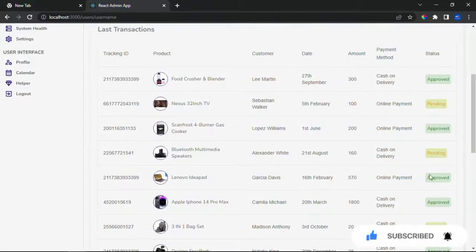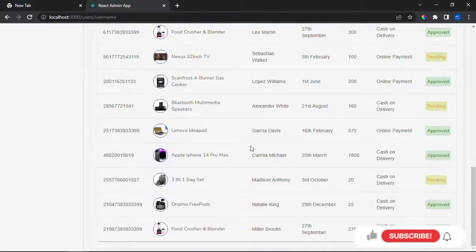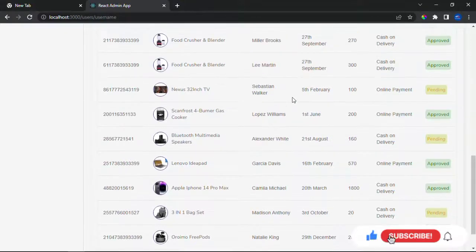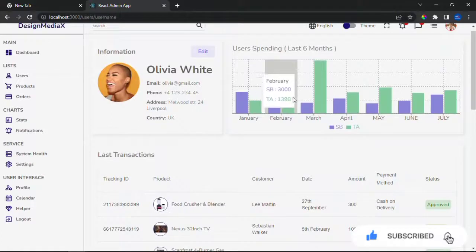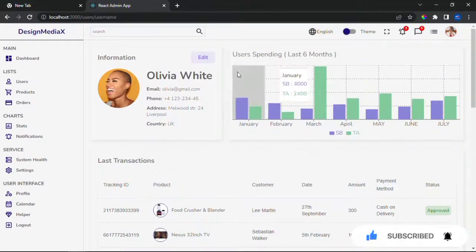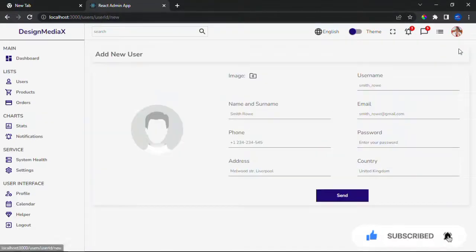Here we have our table, and the table here is coming from the Material UI. So actually using the Material UI component for this table. Here we have a graph, we're using the Recharts. We have the ability to edit our information, details. We'll head on back. We can also add a new user. Here we can fill out this form.